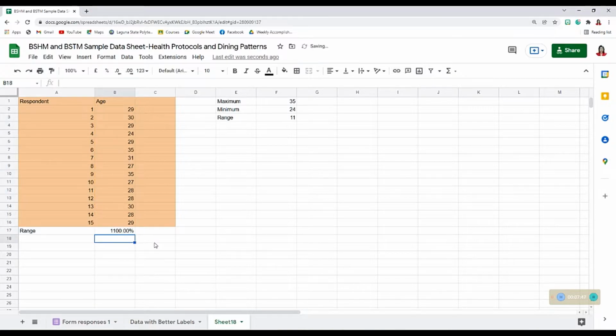Just hit enter. You will end up with, sorry, naka-percent pala to. Tanggalin natin siya sa pagiging percent. Yan. So, the range is 11. Yan, 11 lang. Kayo po yung bahala kung ano yung gusto nyong gamitin.